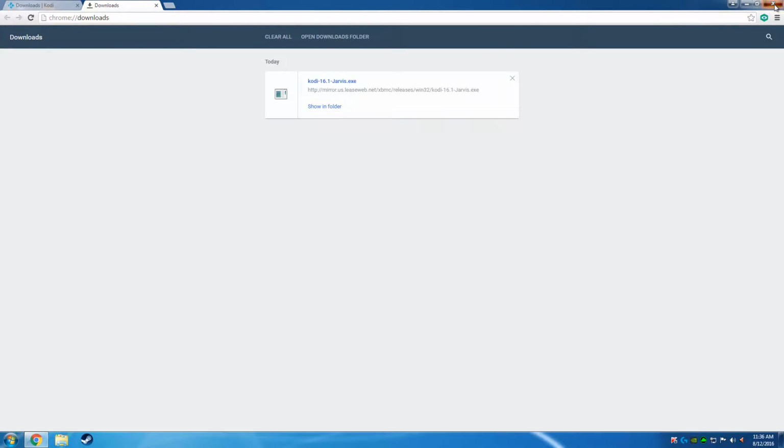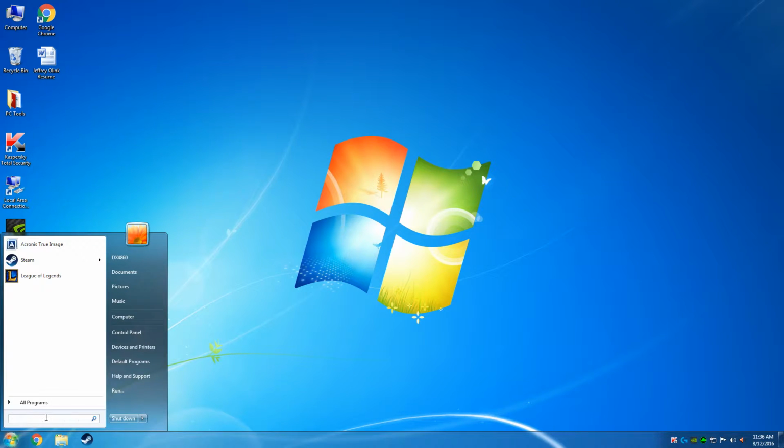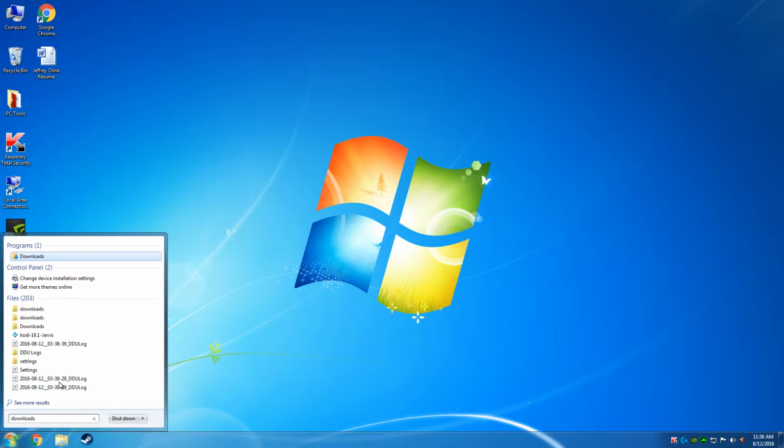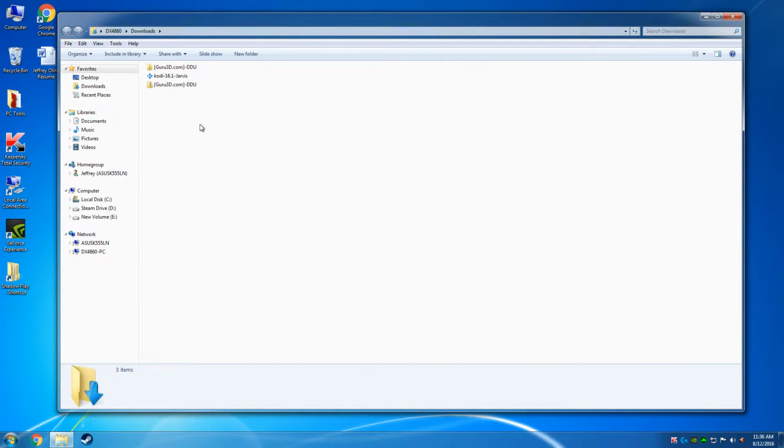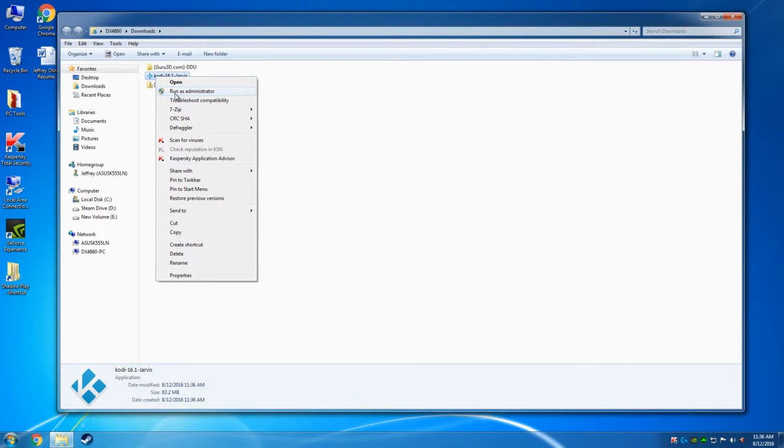So we're just going to close this off for now. And we're going to type downloads. And there you see it right here. Just going to right click that and run it as the administrator.